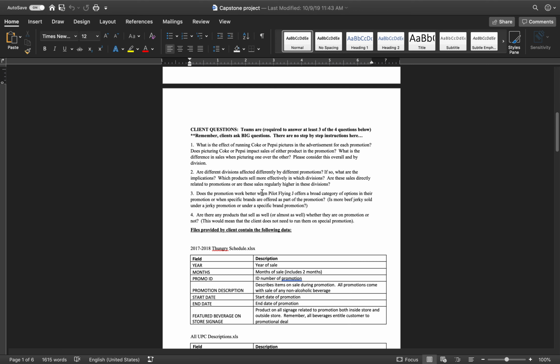So I'm trying to provide a safe learning environment. I'm here. If you have questions, you know where my office is. The GTAs are here. I'm here to help you through this process, but there are no step-by-step instructions to get to the answer. There are 100 different ways to get to the answer, and I'm counting on you to be able to find a good one.